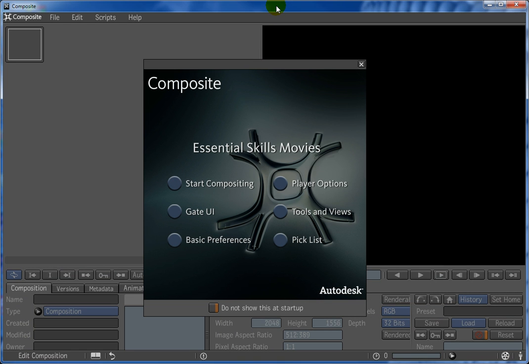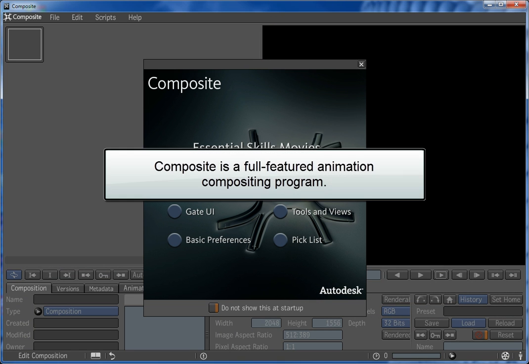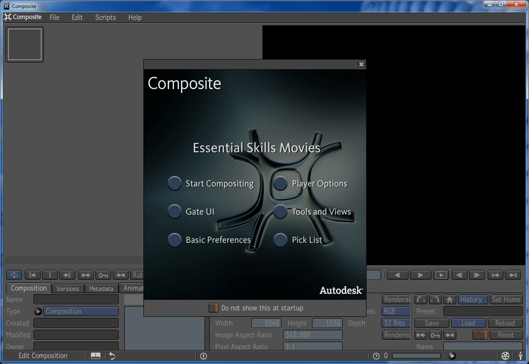Composite is a full-featured image and animation compositing program based on Autodesk's Toxic software technology. If you don't have Composite open, go ahead and open it now. We're going to get a little bit familiar with the program before we use it. This is not going to be an extensive how-to session on the program, but it'll give you a brief overview of the key functional areas and the concepts underlying the program.